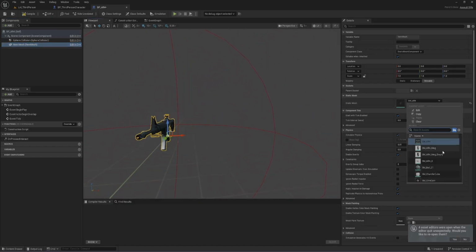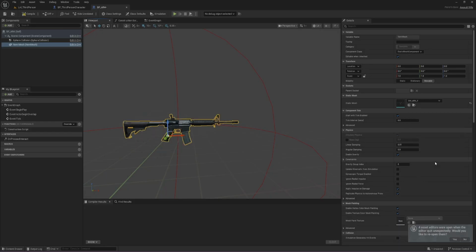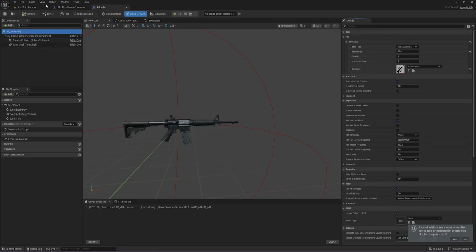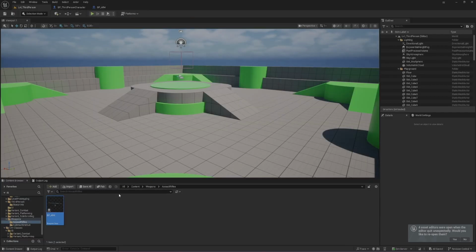I think that's the wrong one, it's supposed to be facing the other way. On the X, yes. AR. So I'm doing SM underscore AR4X. That's perfect. Everything else is done in that class. So that's the AR4 done.